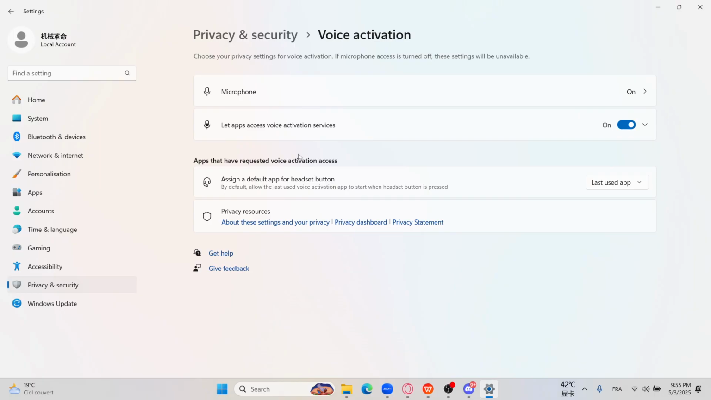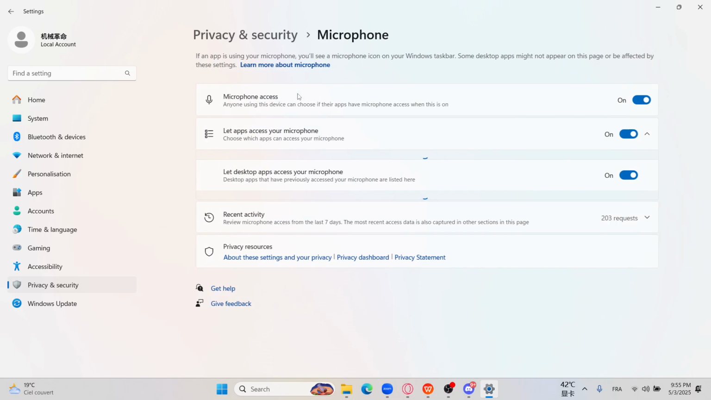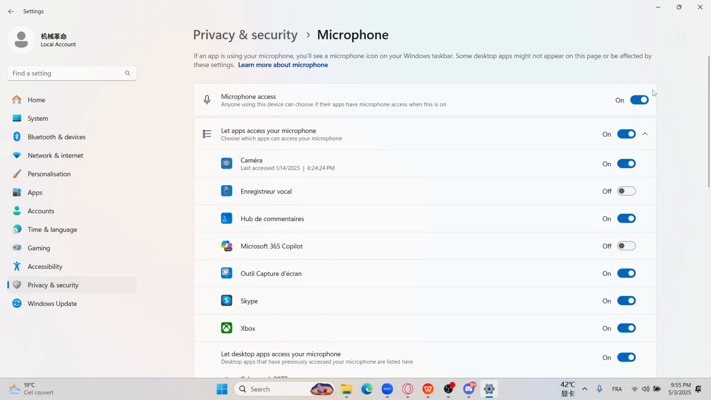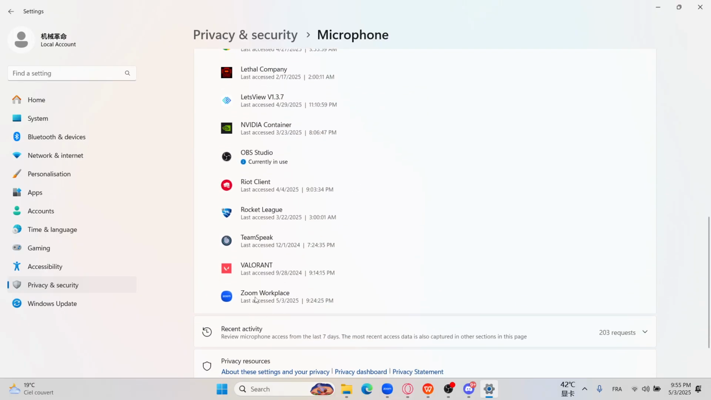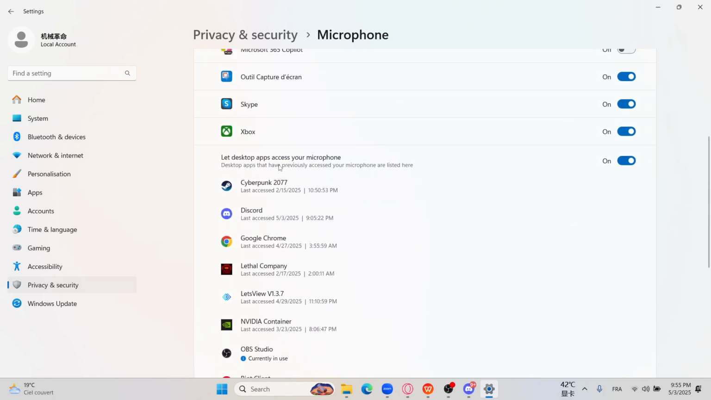Alright, here we can see microphone on the top, so we will click on it and then we will turn the microphone on if it's off. Alright, then let's look for the Zoom app. Here we can see the Zoom Workplace app. Turn on that choice from off to on. So that will 100% solve the microphone troubleshoot, or the troubleshoot of Zoom audio.